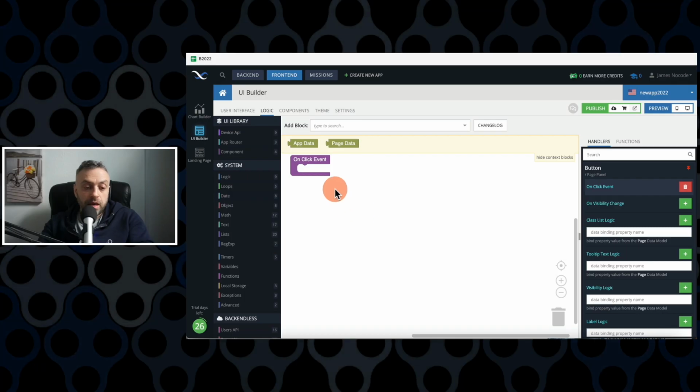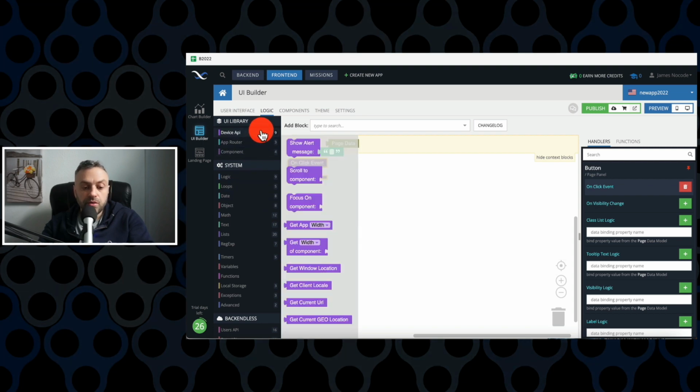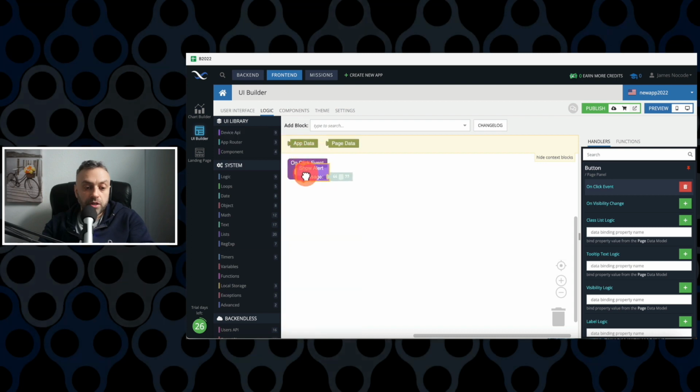The way this logic builder works is that it's true UI. You're essentially moving around a bunch of jigsaw pieces. For instance, we have our first jigsaw piece here. It says on-click event, and inside we have to place something. For the purpose of this tutorial, I want to do an alert. So I can go into device API, I have a show alert, I drag and drop that, and it matches up correctly.